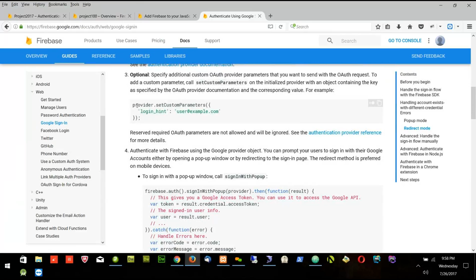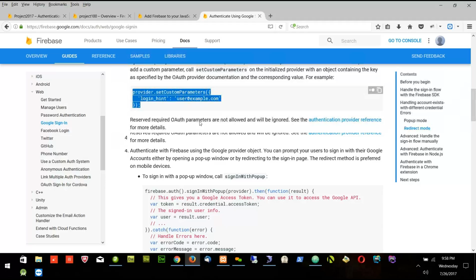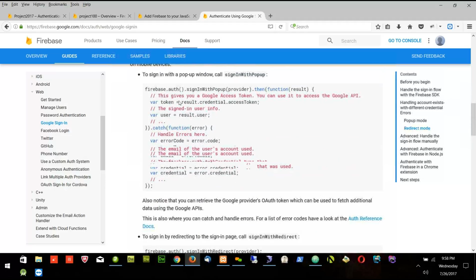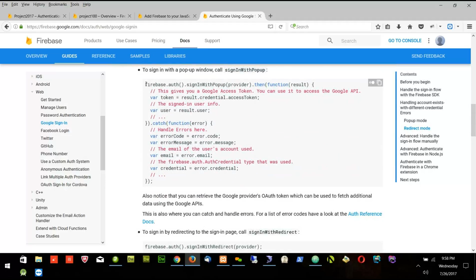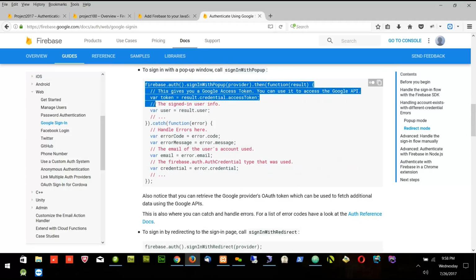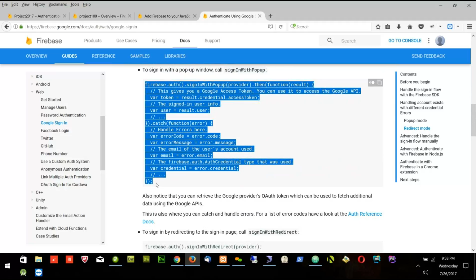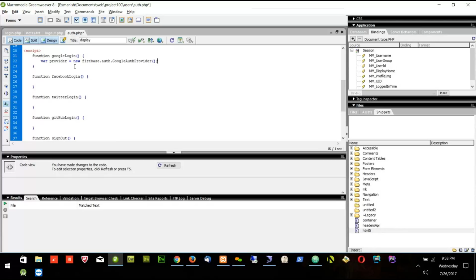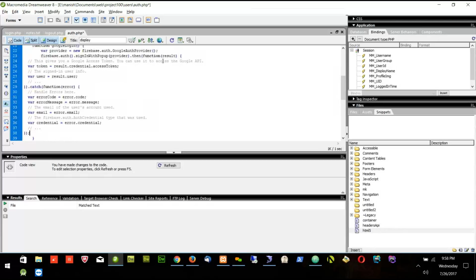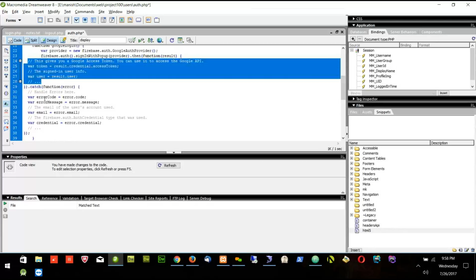This is an extra custom thing which we want to add. Right now we don't have any custom thing for Google, so we will skip this step also. This is the main function which is used to call the Google authentication. So let's use this one and see how it works. I will copy this and paste it after the provider, and I will do some tab.